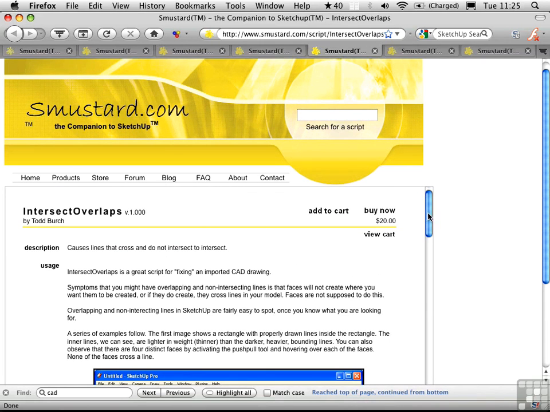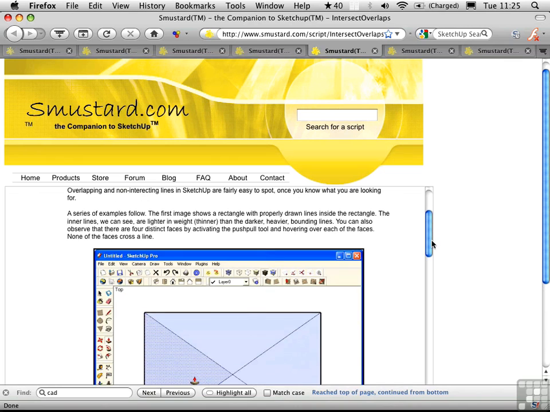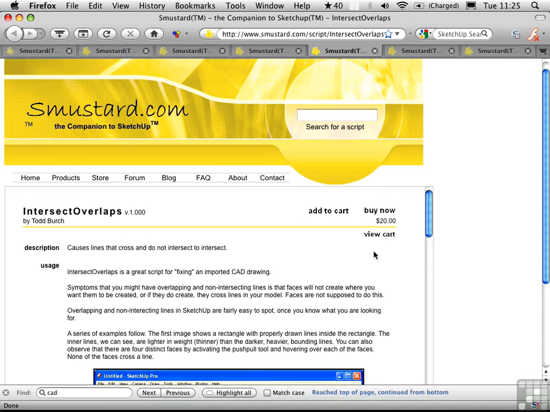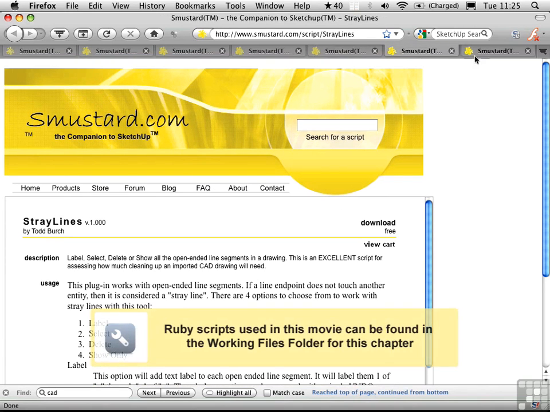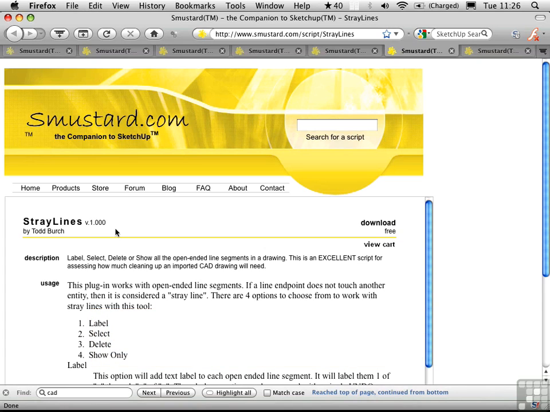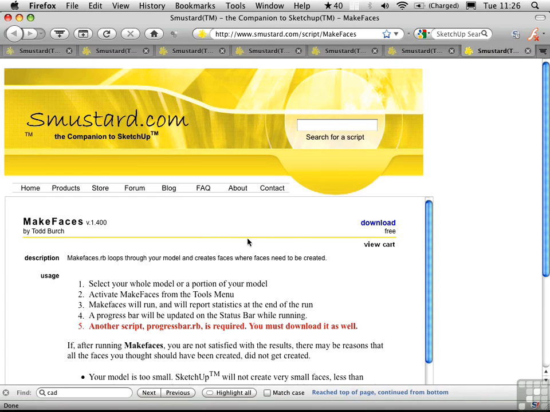Intersect Overlaps can be useful to create true intersection points where SketchUp doesn't really have them. That's $20. And then there are two other scripts that are free that I will demonstrate. There's Stray Lines, which can identify problems in your line work, and that's free. And there's Make Faces, which is also free, which creates faces from all the line work that you imported. You don't want to do Make Faces until all the line work is correct.